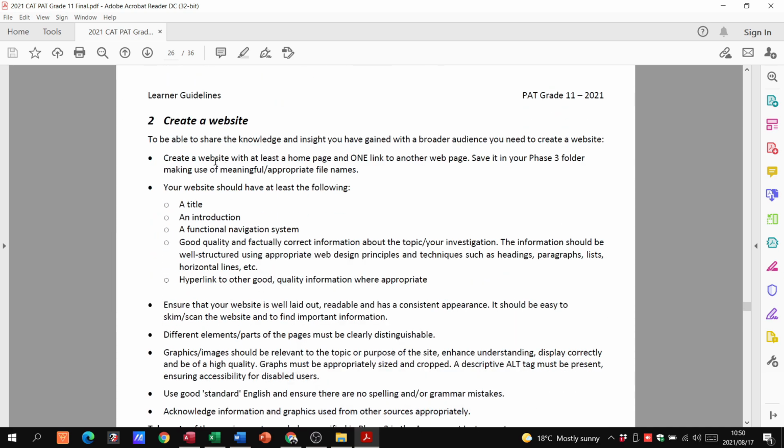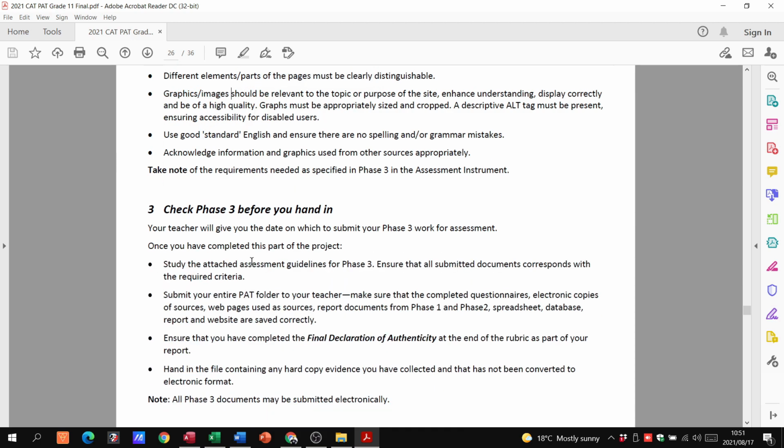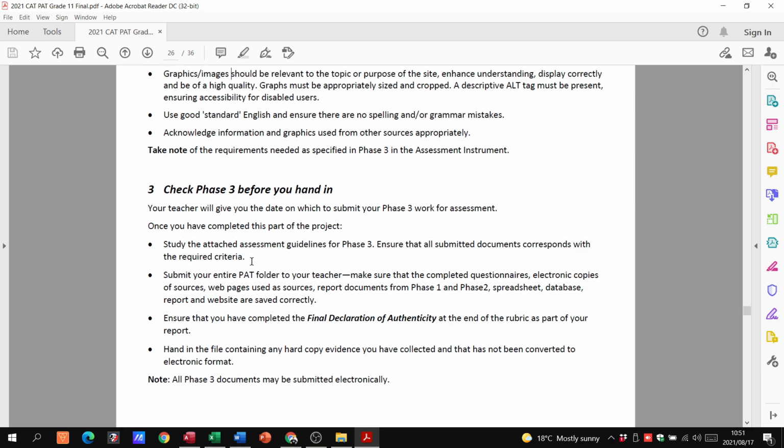You also then need to create a website. The website must have at least a title, an introduction, and a functional navigation system. In other words, you should be able to move through the website quite easily. Have a good layout. You should have different elements in it. You can have graphics as well. You want to use good standard English. So this is just what you need to focus on, and that's it for phase 3.